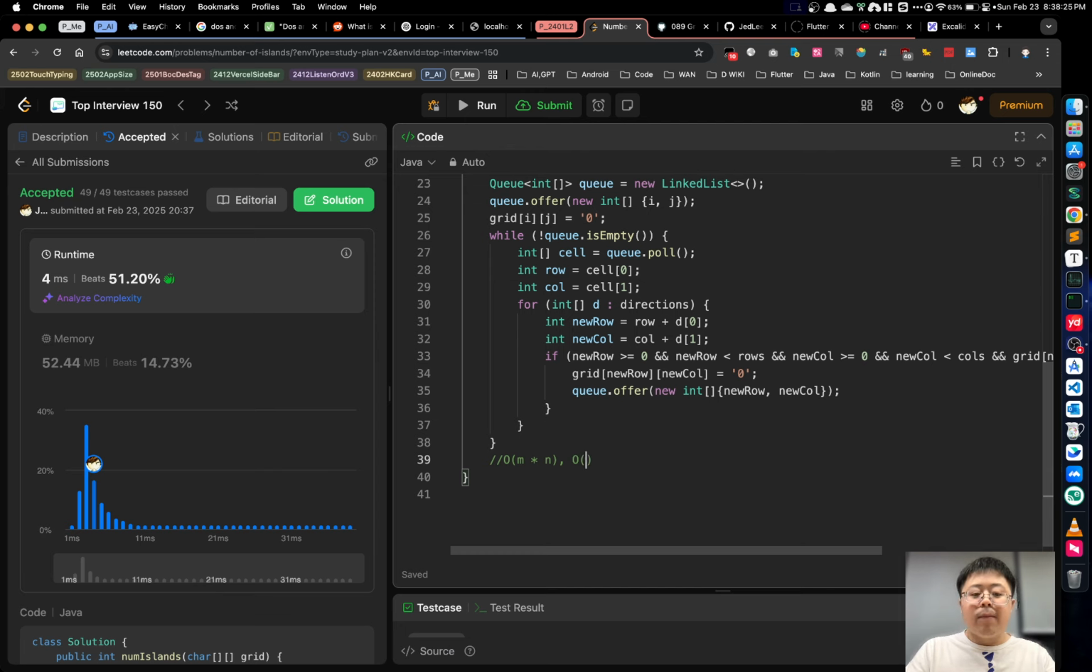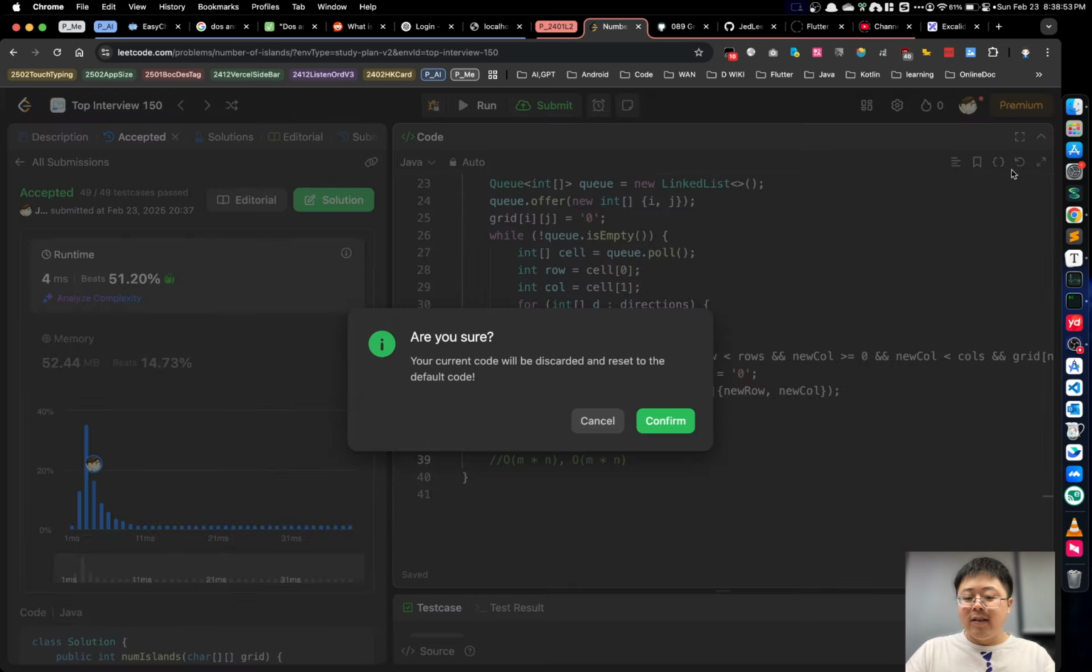And the space complexity is still big O of m times n. In the worst case, which happens when the grid is entirely land, the queue of the breadth first search would hold all the cells. But for most cases, the space cost will be much less. And this is the second solution.